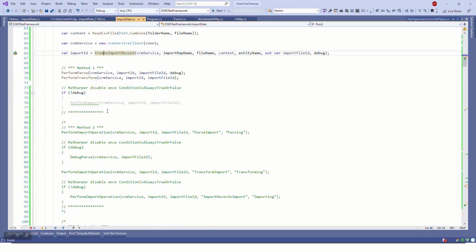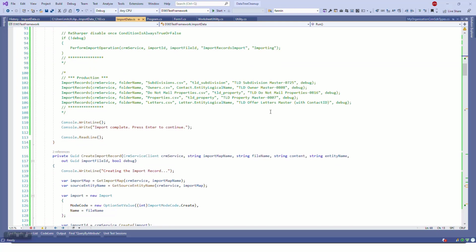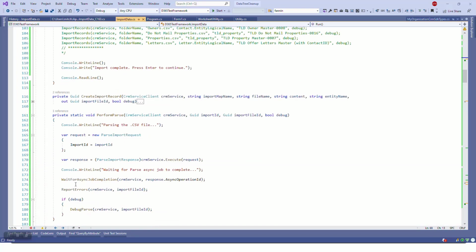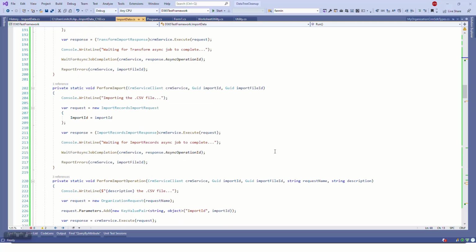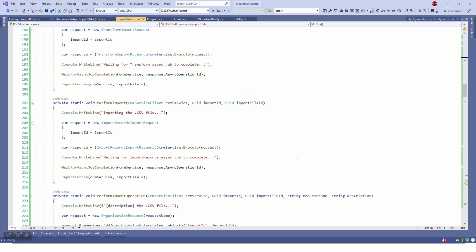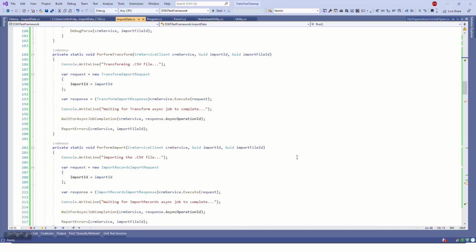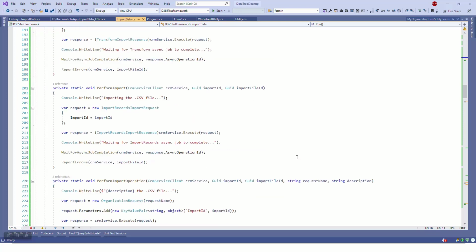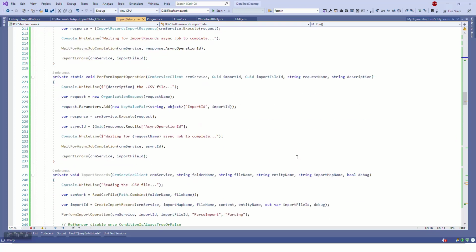So there are a couple of different ways I've got for you to do this. As you probably saw, these 3 methods, perform parse, perform transport, and perform import, are exactly the same code with the exception of what each is actually doing. And I was sitting there thinking, okay, I've got 3 exact methods with 4 different words that are different. How do I make that one method that I can call to cut down on my code base? I sat there 30 minutes later, had it figured out, and I call this perform import operation. Nothing really changed except that I pass in the request name and a description.